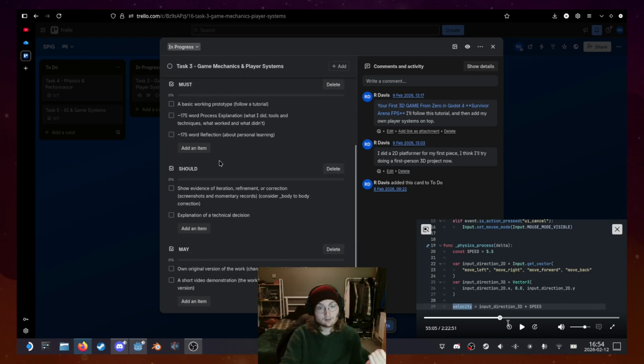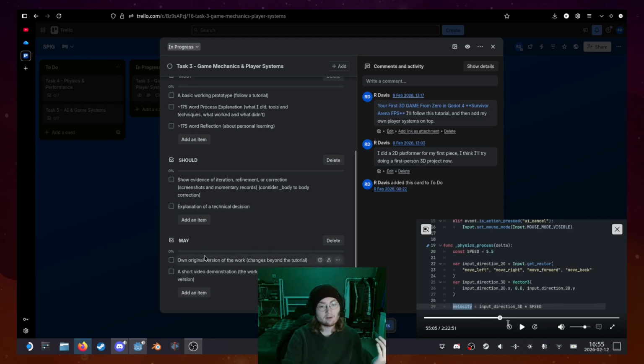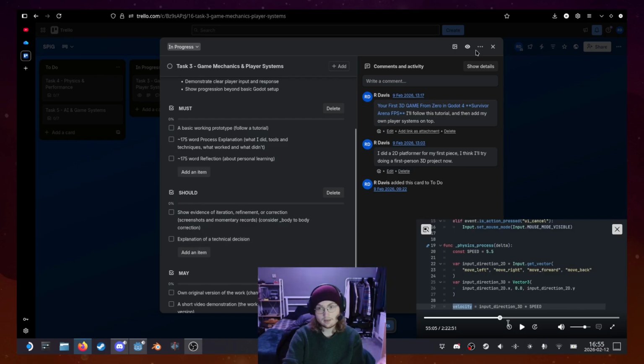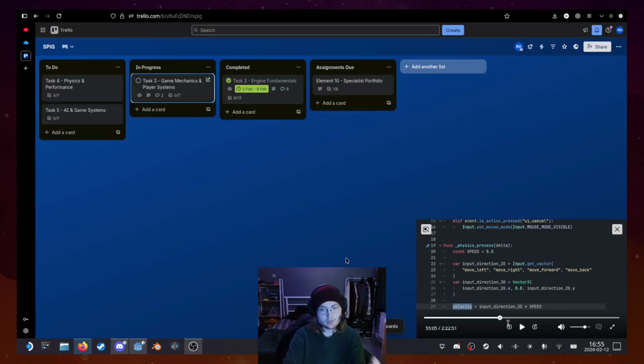So yes, I need to prototype with reflection, evidence of iteration, which I'm kind of doing here, and then my original work is going to be next week. Today, we're going to get the prototype done and the iteration done. Explanation of a technical decision as well, probably? Probably. For now, let's just focus on this.